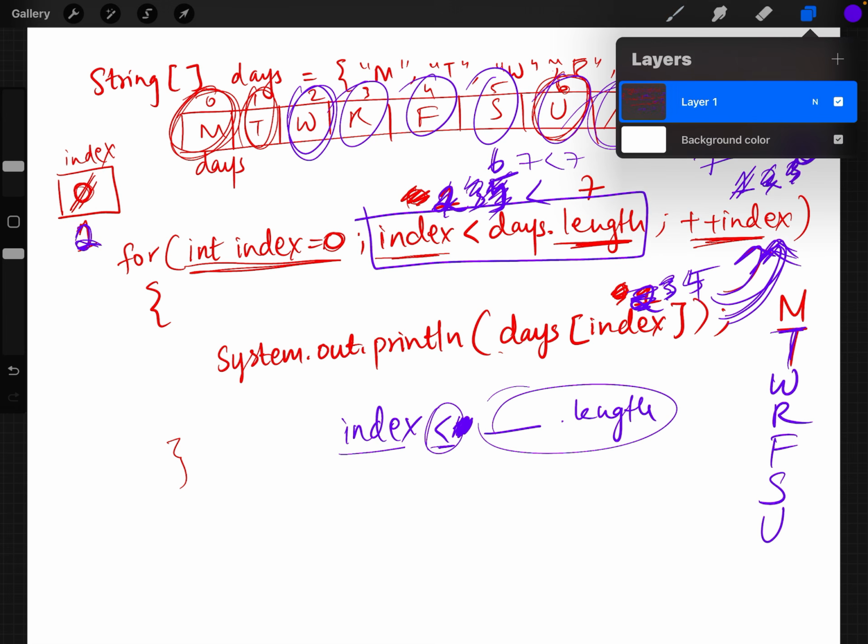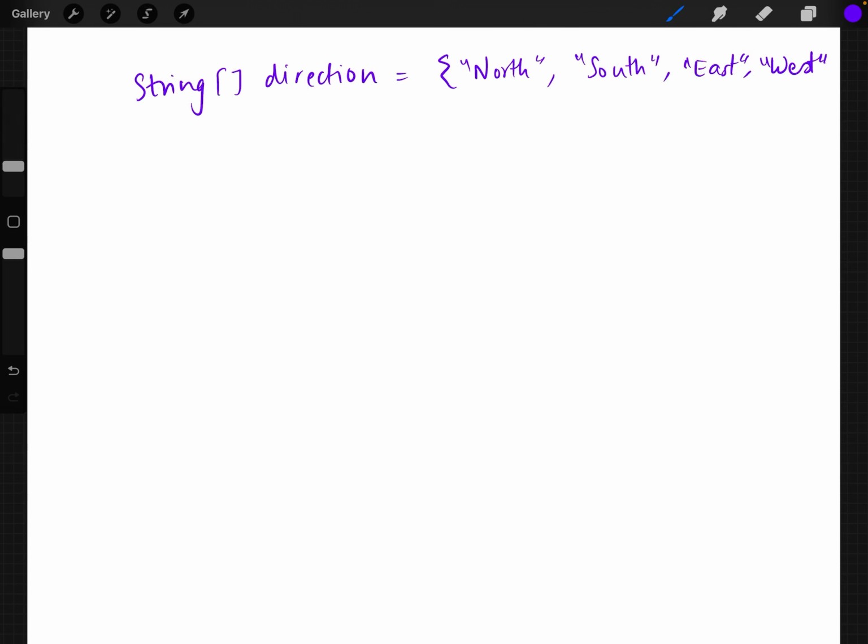So now, for example, one last example and then I can end this. If I had, let's say, a string array of direction, okay, and then it had north, south, east, west.